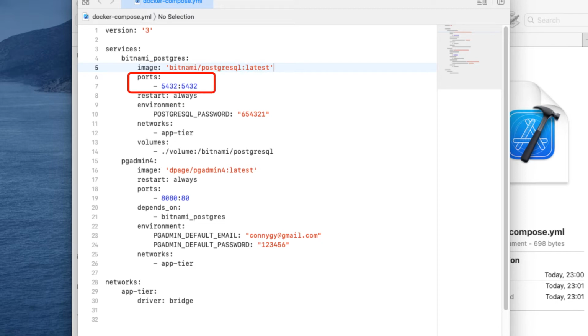The next is the ports. The left side of the ports is your own port on your computer. The right side is the port on the container. Restart, you can set it as always. Then don't forget to set the environment variable, Postgres password. You can write whatever you like. And then next is networks. It belongs to the app tier network.